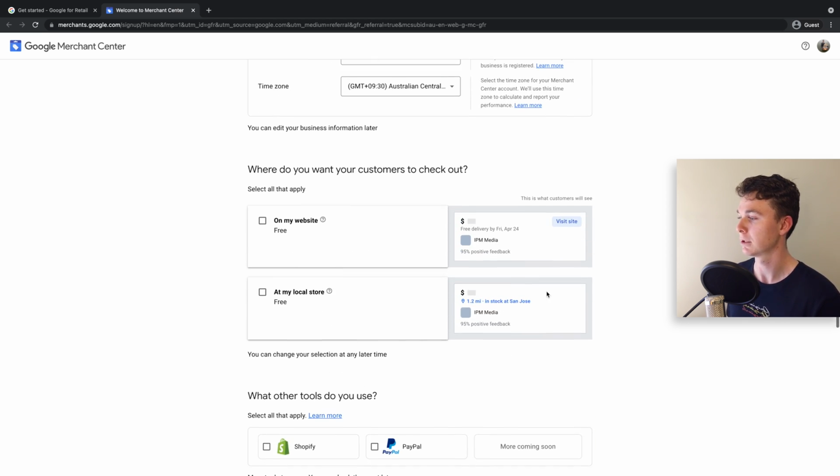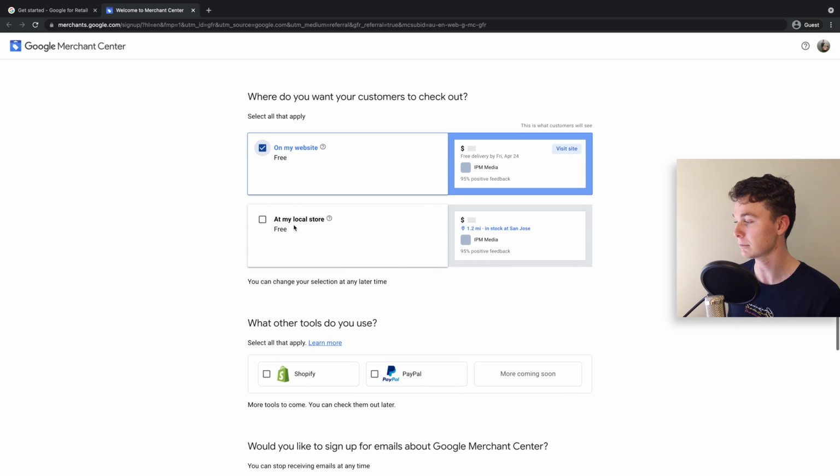Now, here is the option of where do we want our customers to check out. If you're a physical local store, click this one below, and Google Merchant Center will display your ads like this, or display your content like this with a distance so people can work out how far away they are. Or if not, and they check out on your website, you can select here, and people will see the brand where it's coming from and your delivery options up here instead of the distance. So I'm going to select on my website in this case, but you select what's relevant for you.